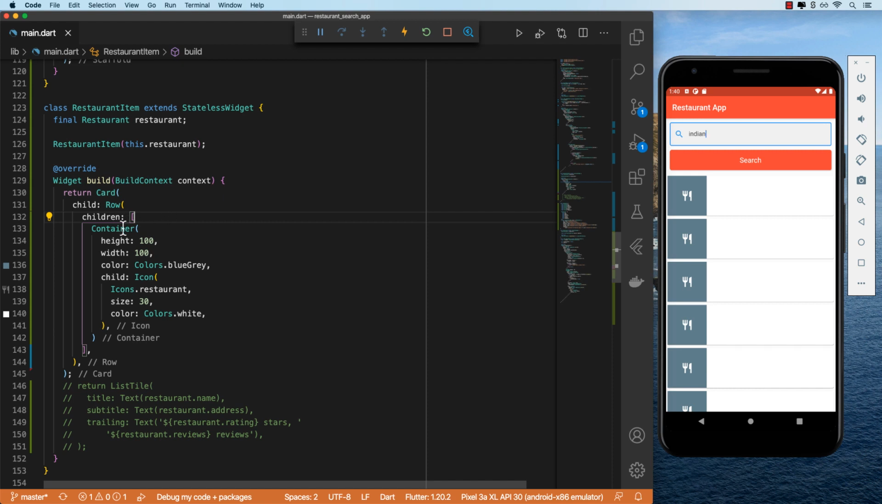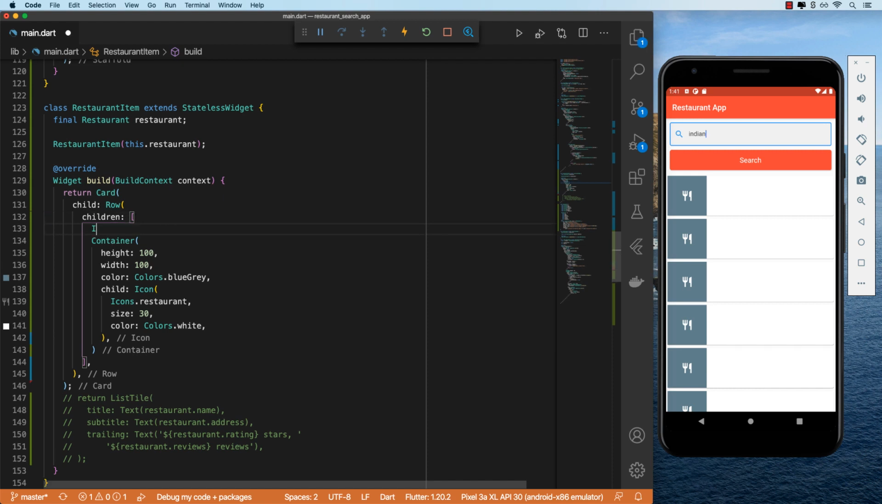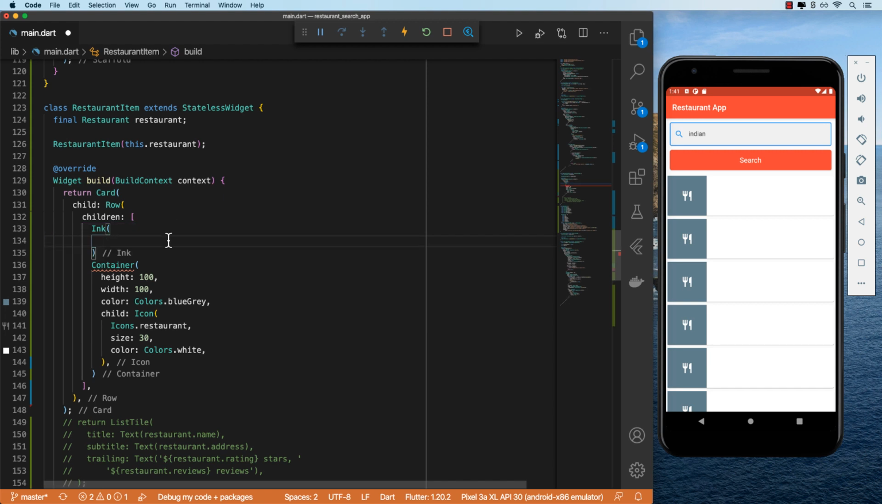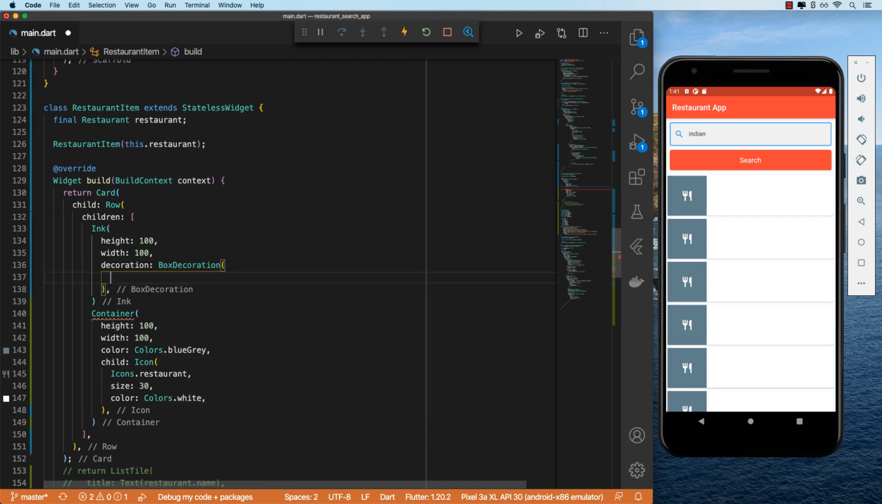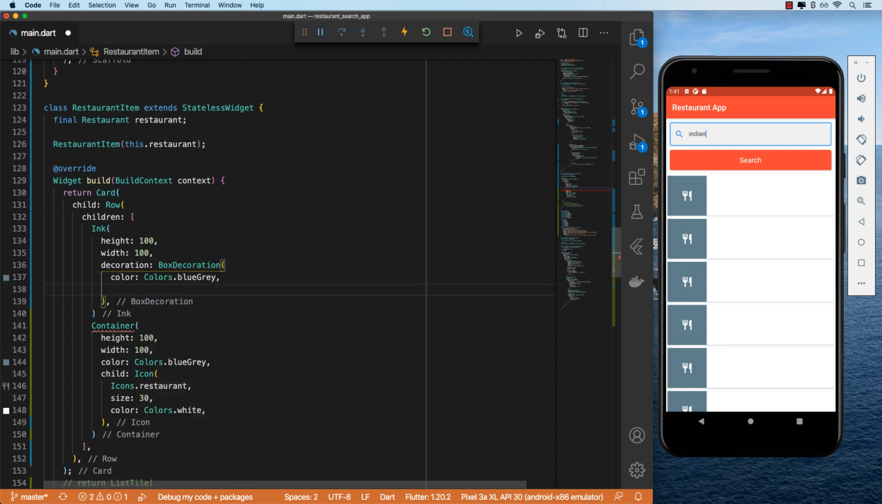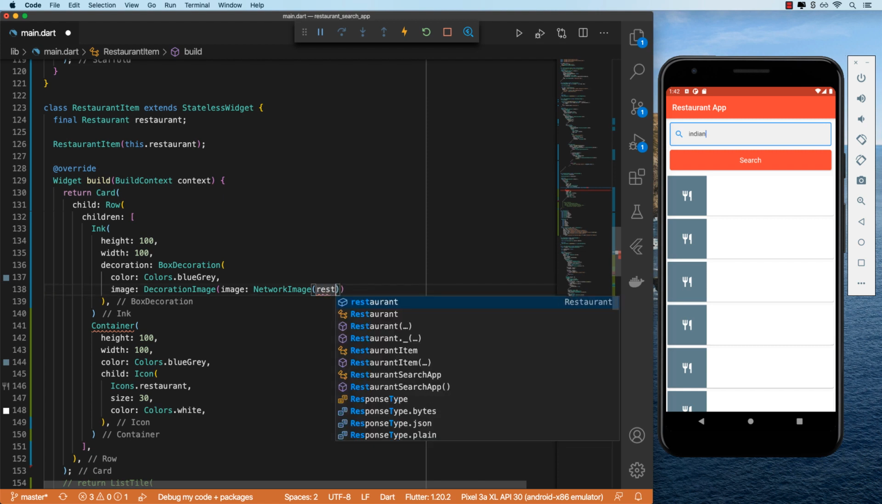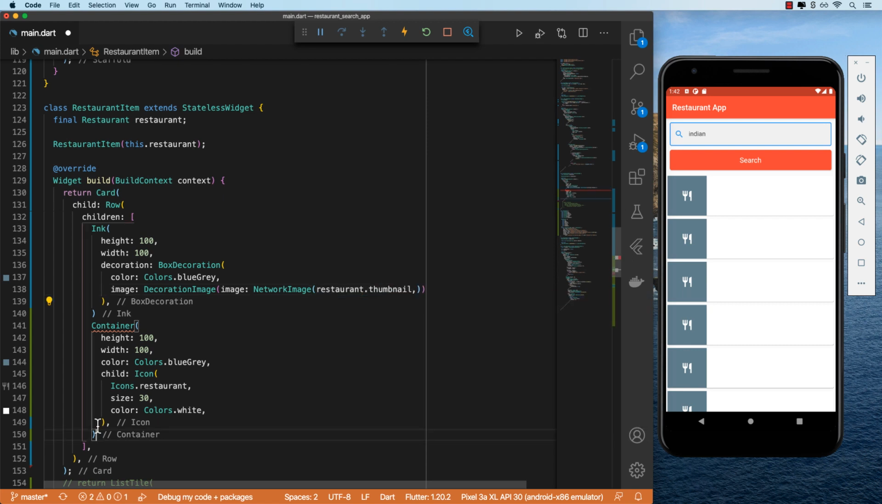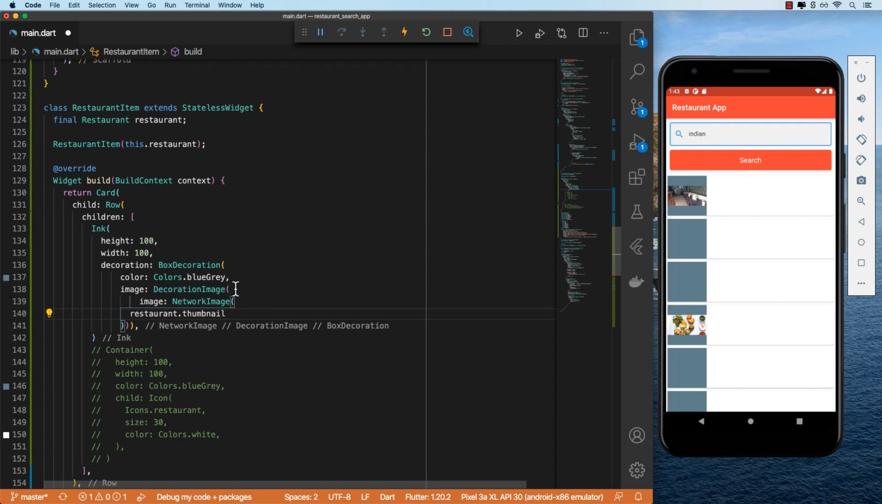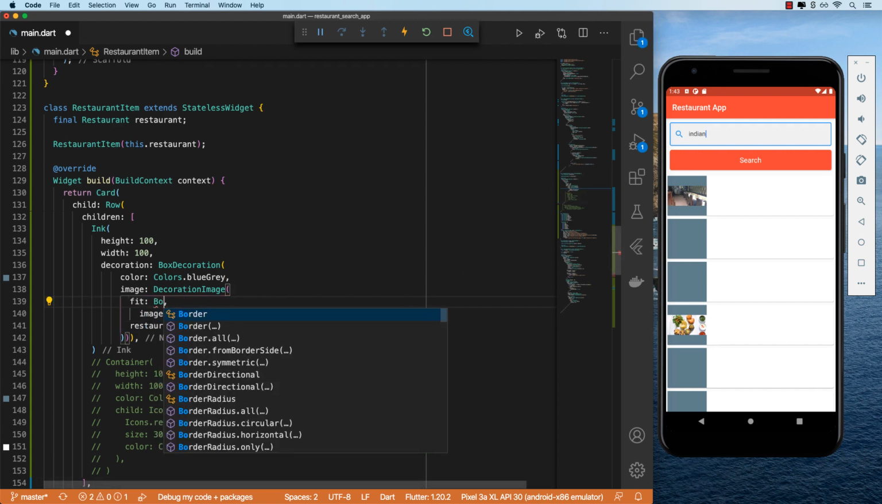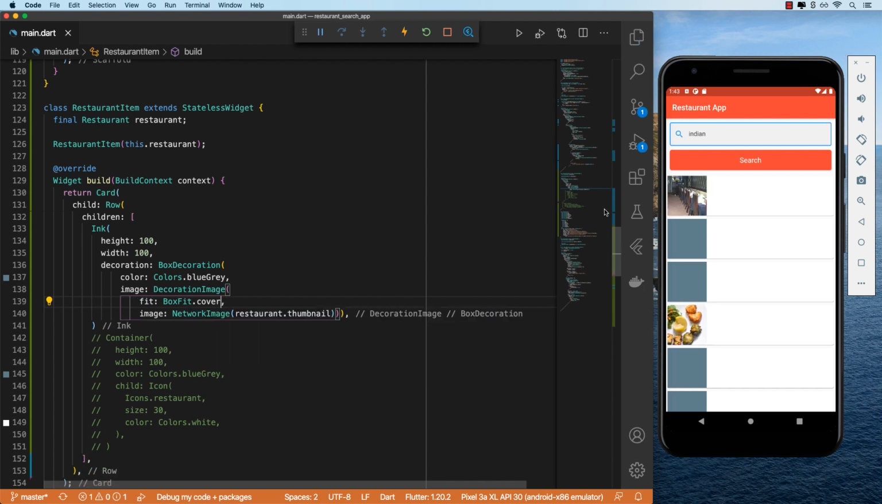So for restaurants that do have a featured image, we'll create an ink widget and the dimensions will be the same. This ink widget takes in a decoration. We'll give it the same color as the container and we'll set our image. And then the image will be a network image because the thumbnail is a URL. So in here, we'll just say restaurant.thumbnail. Let's comment this out and test it. Okay, so in here, what we want to do is setting the fit to boxfit.cover, and that should give us that.